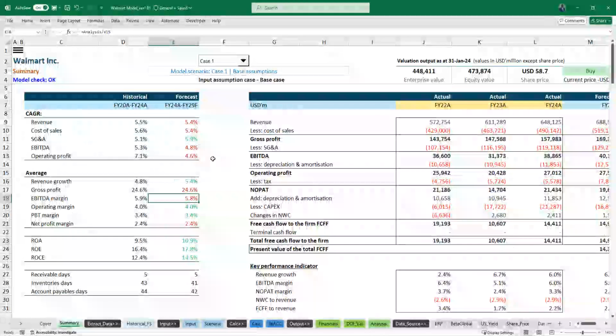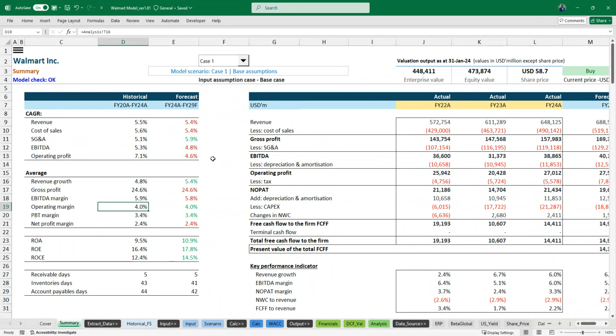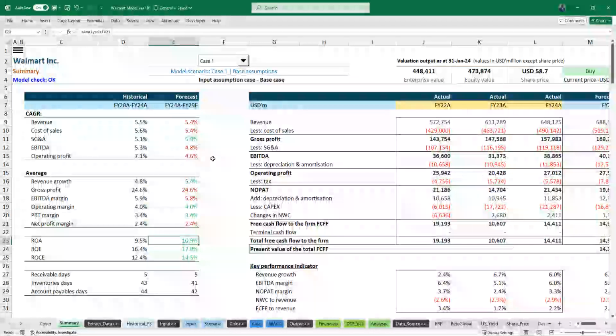EBITDA margin slightly lower, and I think that's driven by expected increase in inflation and some other variables that we've considered. Operating income, we feel the next 5 years might still on average maintain the same thing. Profit before tax, then net profits. For the return on assets, we feel they need to be more efficient with the assets. So coming forward years, they might get something higher. The same thing, return on equity, being able to use debt to increase the return, also return on capital employed, slightly expected to be higher.